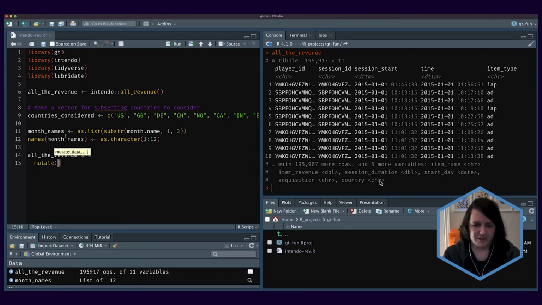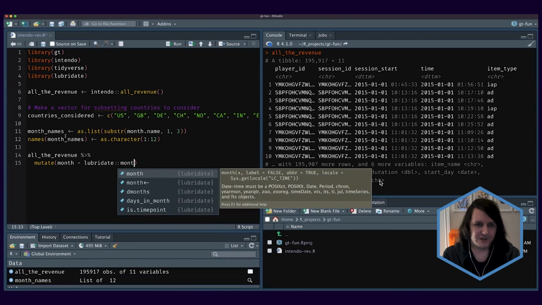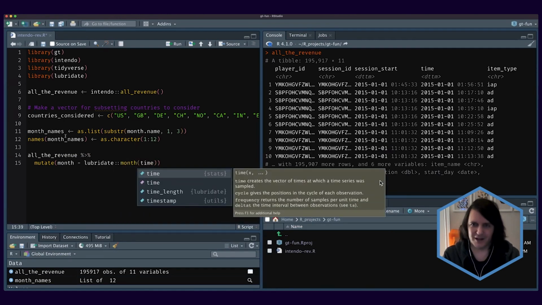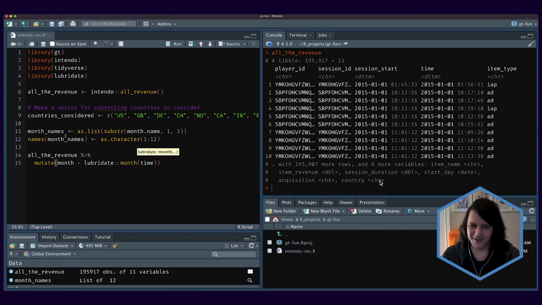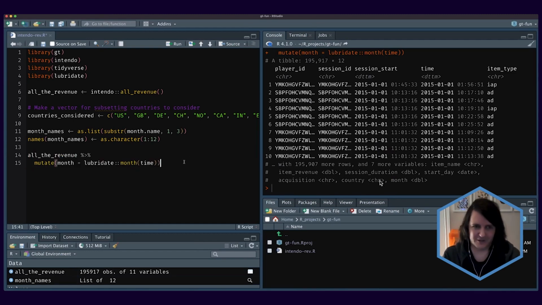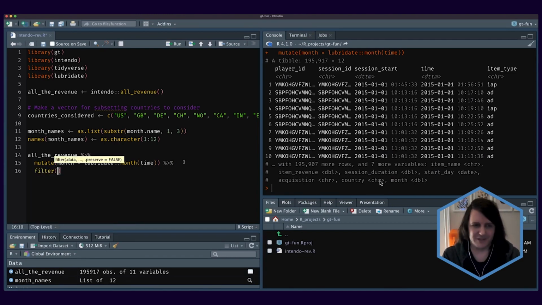So we'll do mutate. Month is going to equal lubridate, and then we want to use the month function, and we want to use it on the time column right there. That's the time of the revenue event. Okay, I'm just going to run this. You won't see it because it's actually at the end, but trust me, it's just the month as a number.